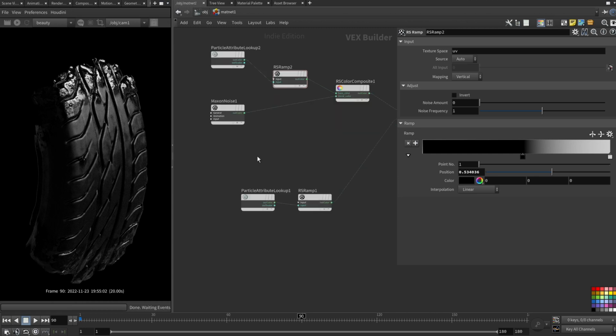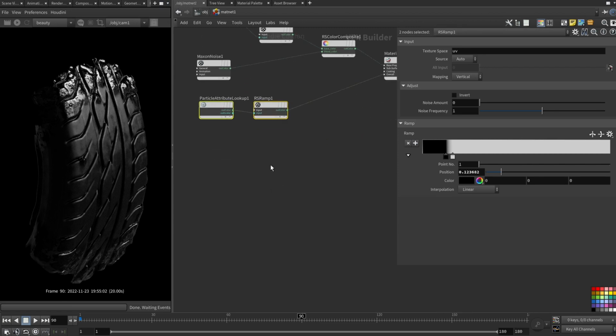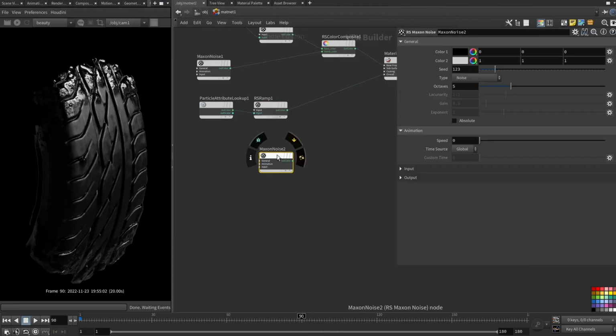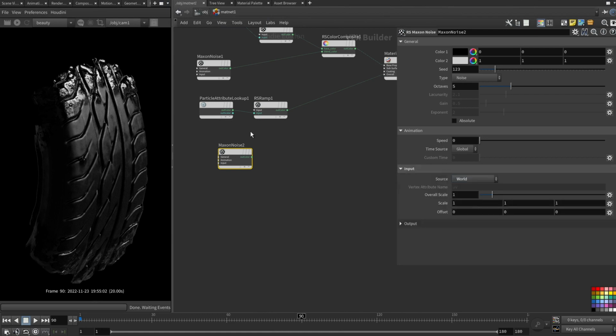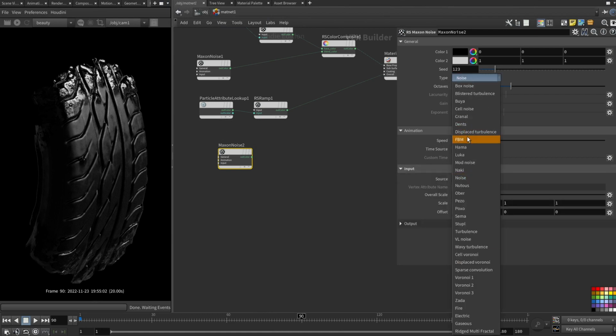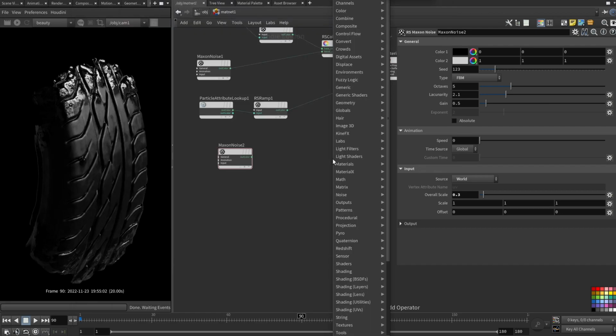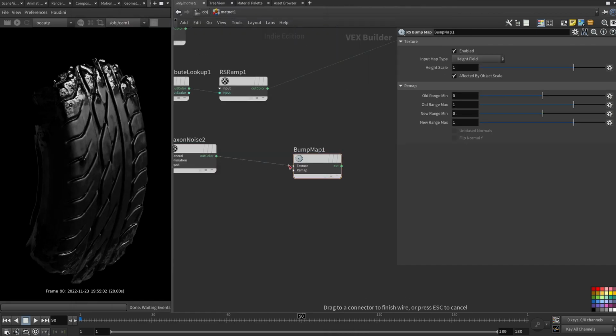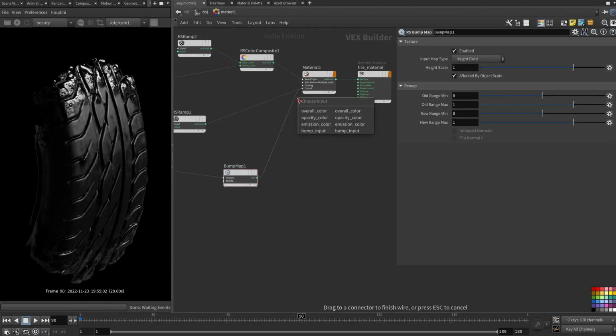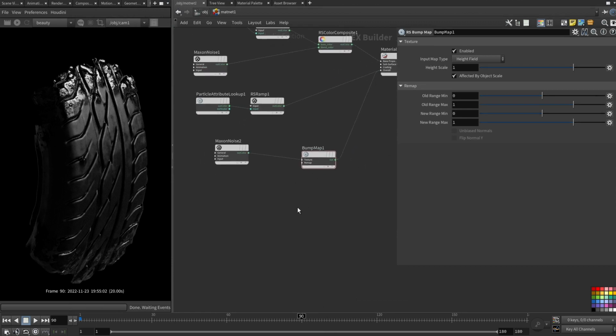Yeah, I think so. Maybe we can also add sort of a bump map, because why not? Let's drop in the Maxon Noise. Don't forget to set the input to be world. And for this one, I will be using FBM noise with these settings set to default, overall scale 0.3, and then drop RS Bump Map, and let's plug it into the texture input, and this bump map goes into the overall bump input.